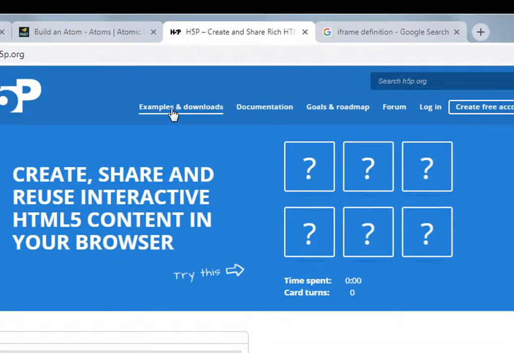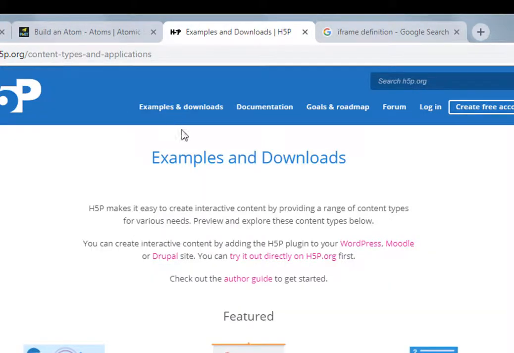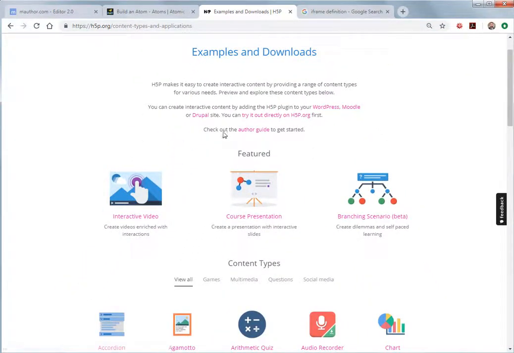You click on examples and downloads. You can take a look at some of the examples they provide. So the interactive video allows you to create videos in YouTube and add some interaction to them. For instance, you can add questions, you can add content to it. So we can see the example over here. I will click on it.